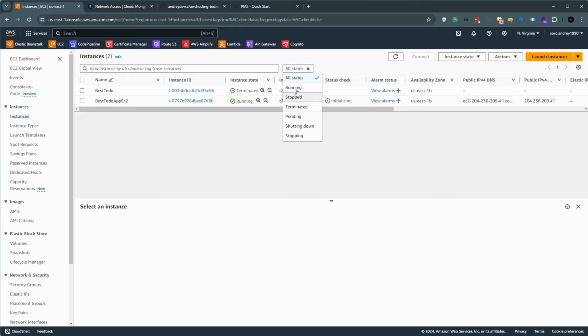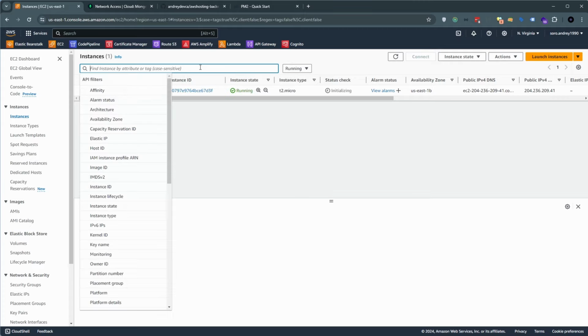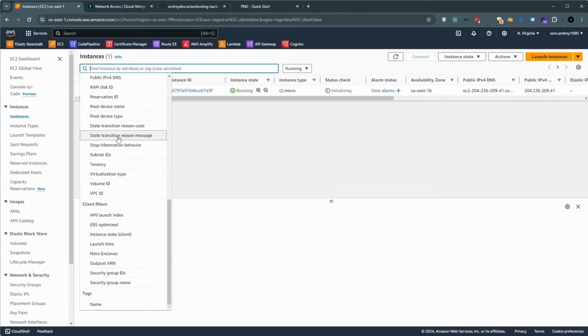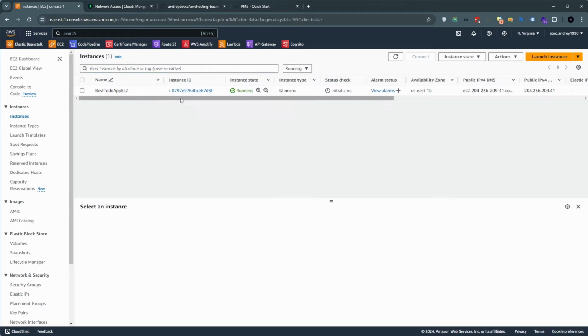There's also this quick filter. You can filter by the state of the machine, right? Running, terminated, and so on and so forth. This is a little bit more sophisticated. You can pick whatever filter you want and give it a certain value. So you can filter through many of the instances if you have.